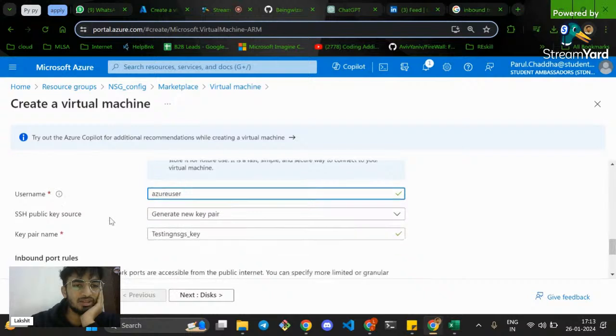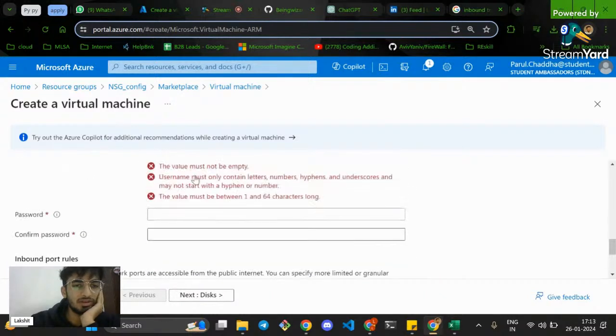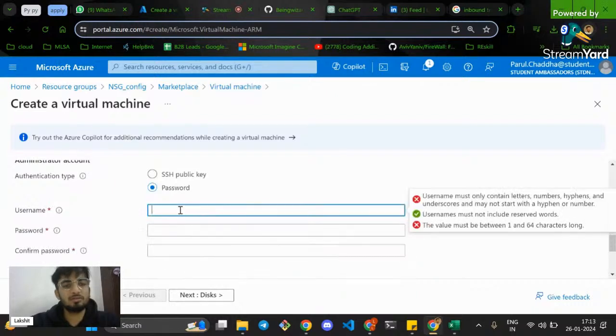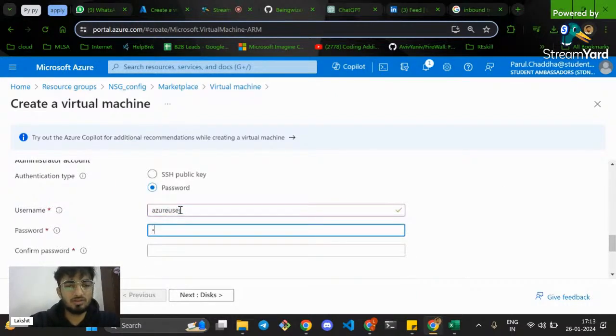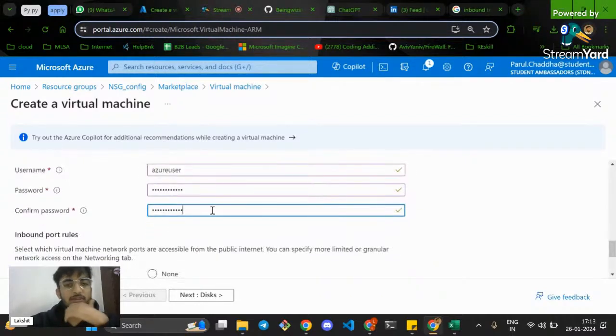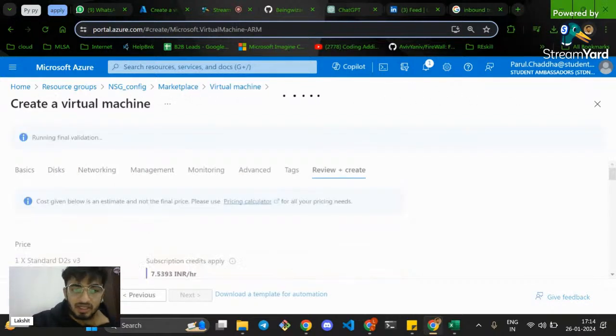Okay, yeah, it's taking the Azure username and those things only. Okay, perfect. It's fine. Azure user. Okay. So I have made this confirm. Now I have added this password and everything, right? What I will do, I'll simply create this virtual machine.